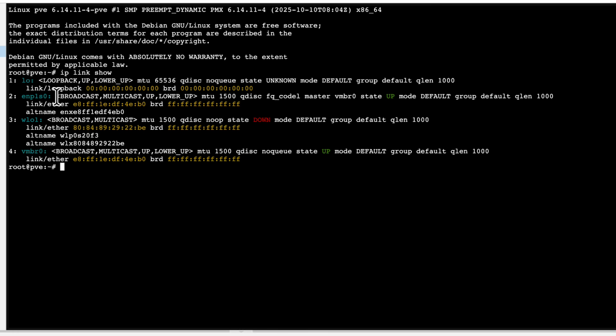But I want to check what is the speed of my physical interface. And it's especially true if you have very fast interface, like 2.5 gig, 5 gig or 10 gig. Then it's even more important. And the tool to check it is called ethtool. So I run ethtool, and it should be installed by default.